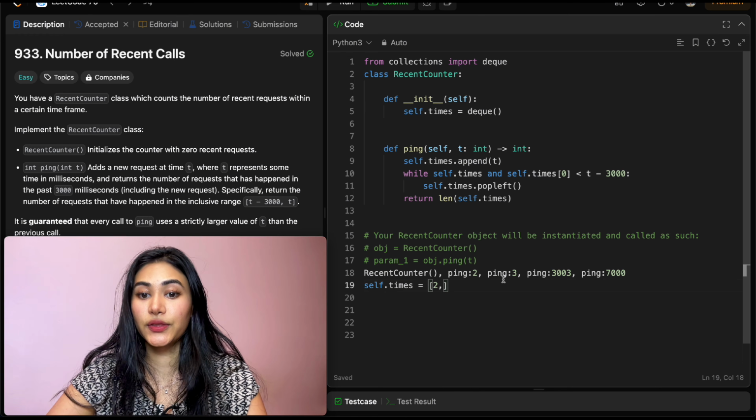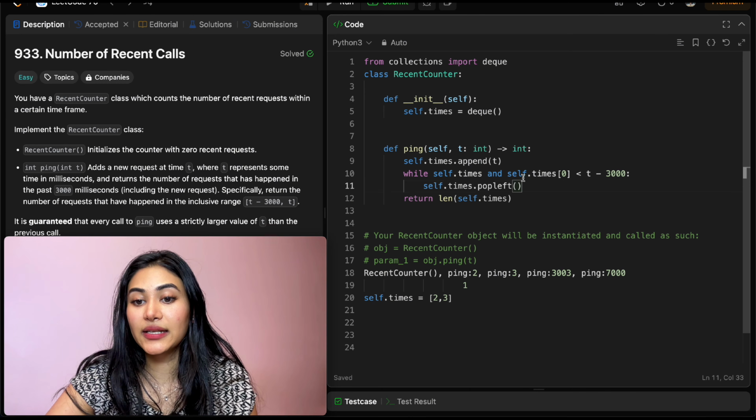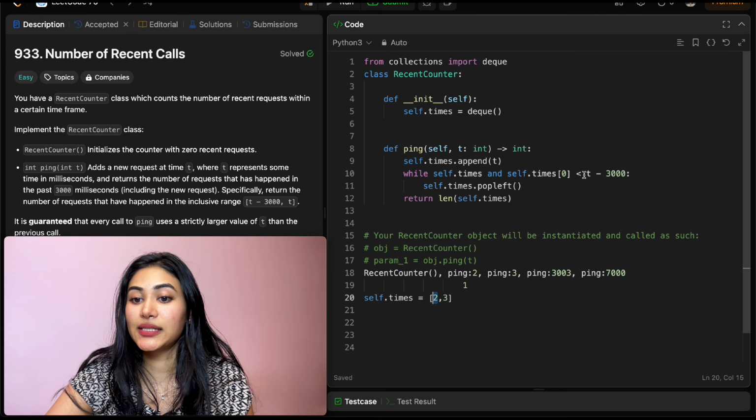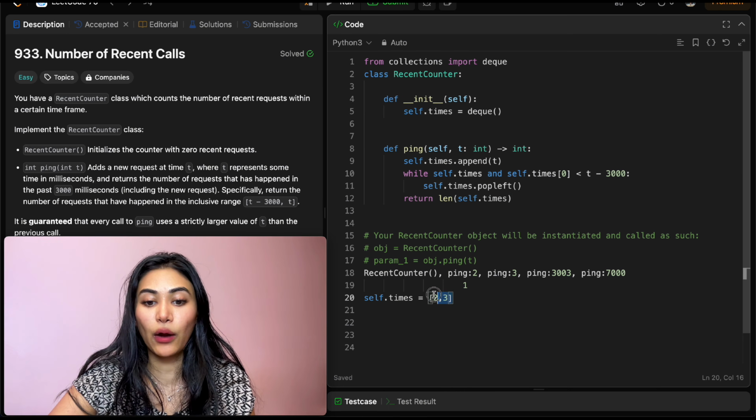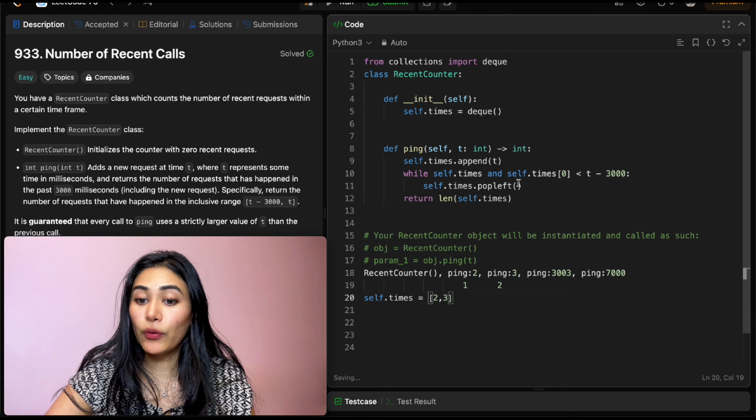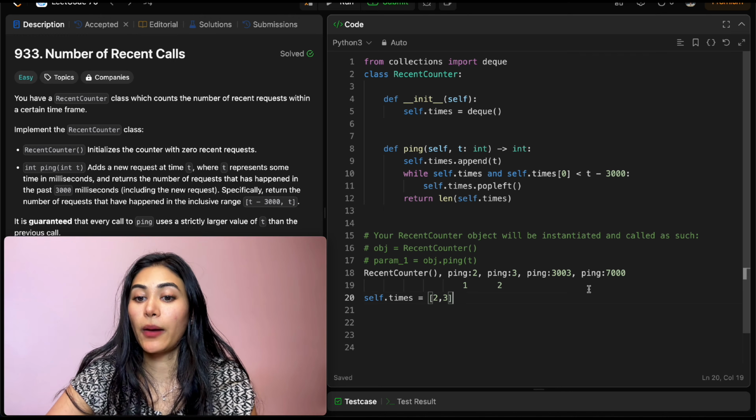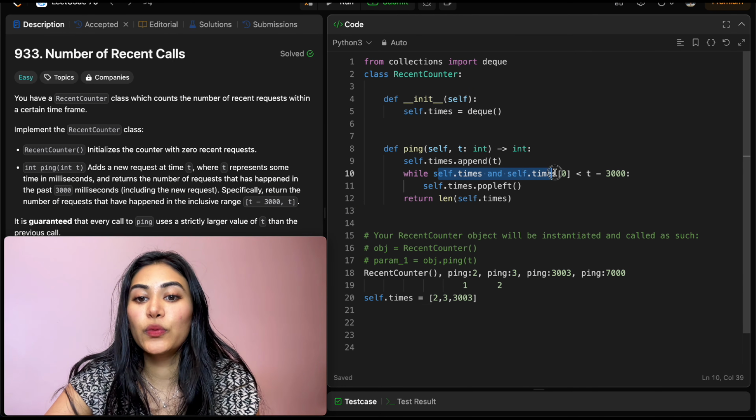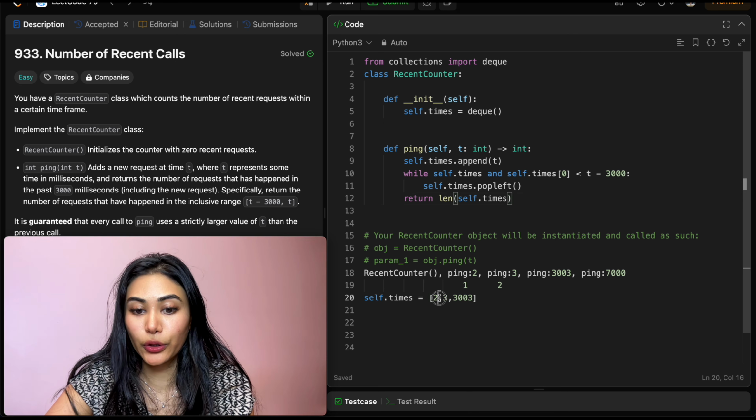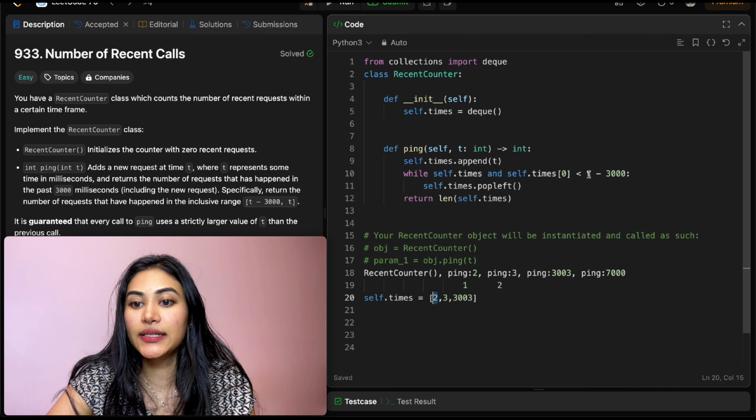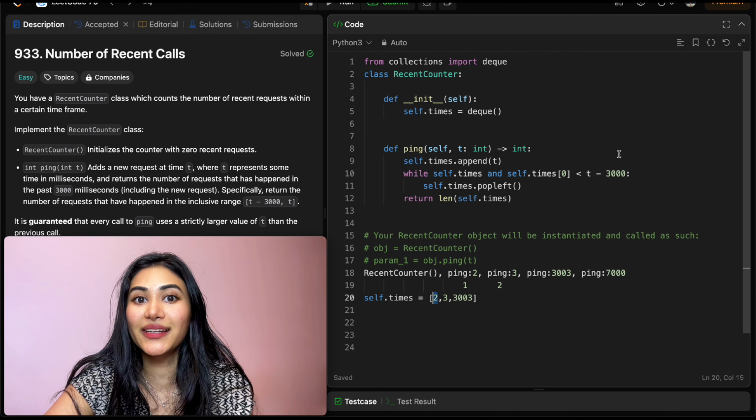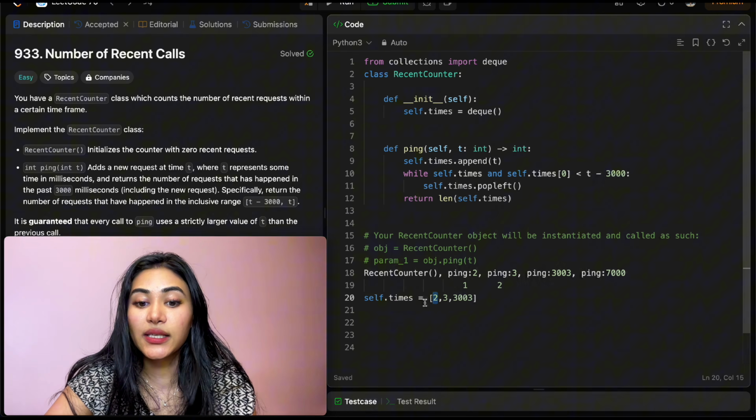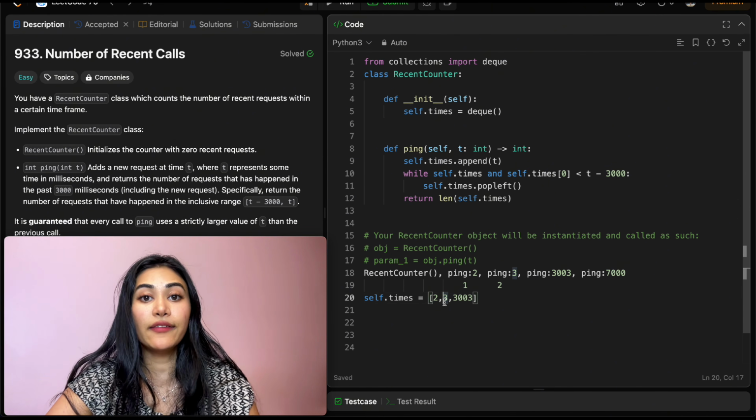Now we call ping again with 3, so we append it to our times. And solve.times of 0 is less than t minus 3000. That's not true, we don't go in here. Instead, we're just returning the length of our list. So that's going to be 2. Now we ping with 3003. We go in here, append 3003, and we go in this while loop. Solve.times of 0 is 2, and this is less than t minus 3000. t is 3003. 3003 minus 3000 is 3, and 2 is less than 3. So we're going to pop left, meaning we're removing this first element that is to the left of our list.